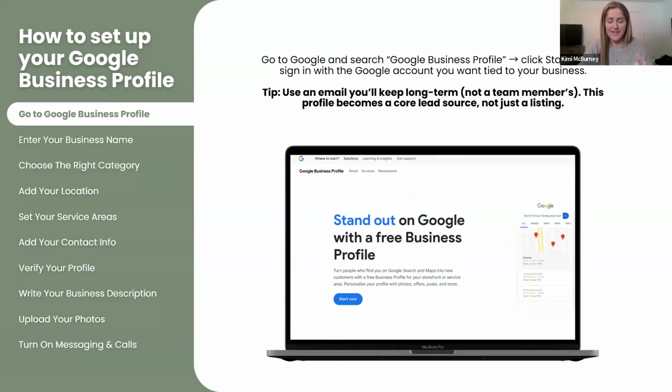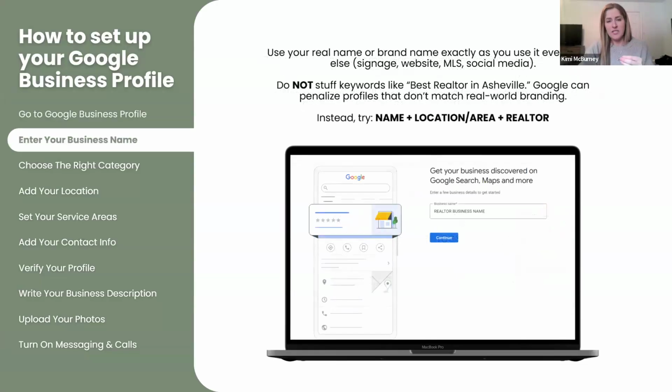If you don't have that yet, I literally go to Google and search Google business profile. It'll take you to the URL. You're going to click start now. You're going to put your business name.